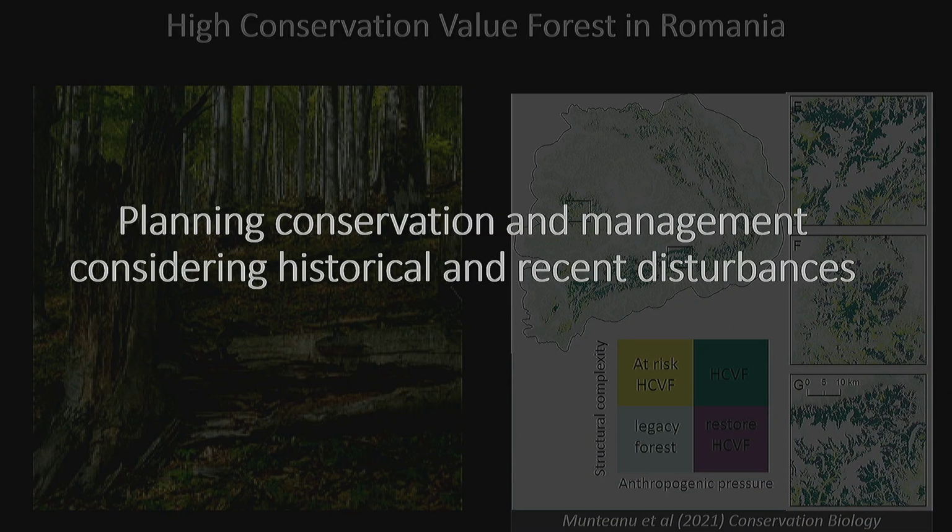And hopefully this can become an important tool for planning, conservation and management action that actually takes into consideration the historical time series. And hopefully this is something that the Romanians will then take and implement for prioritizing forestry practices and conservation practices.